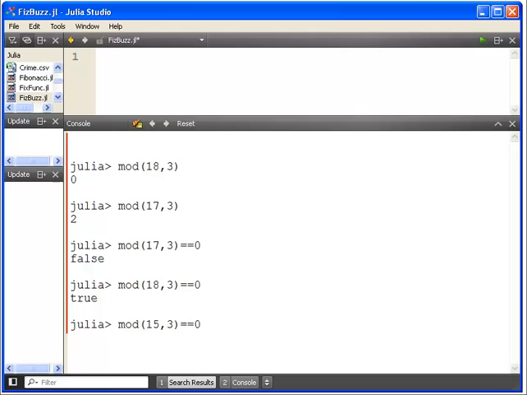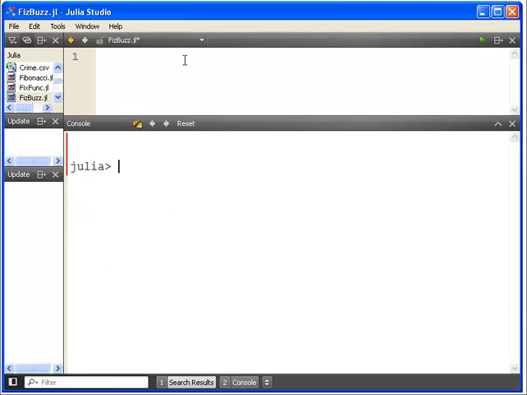Likewise, let's make it 30 and 15. Is 30 divisible by 15? That's true also. So what we're going to do is set up a for loop here. So for i in 1 to 100, and in the first case, if mod of i and 3 equals 0, what do we do then? We print line fizz.